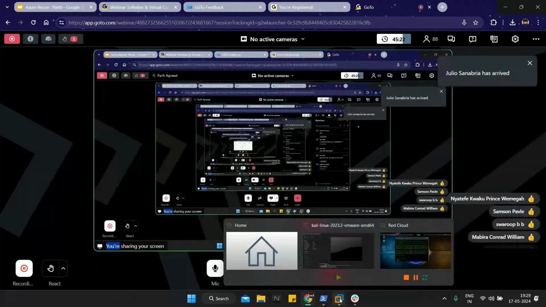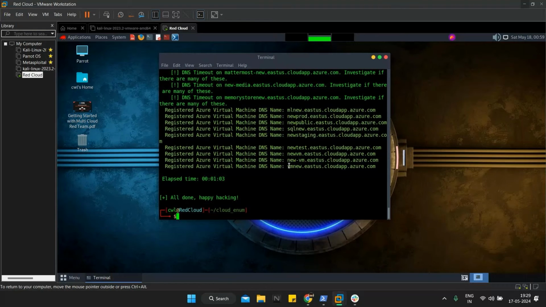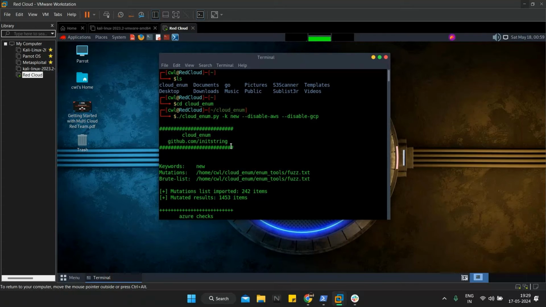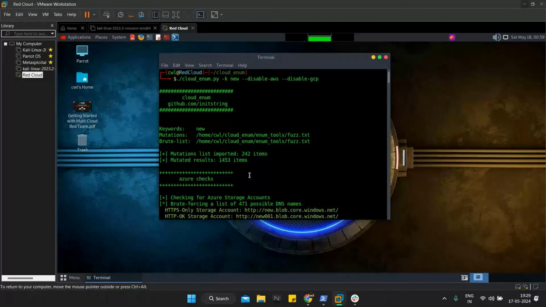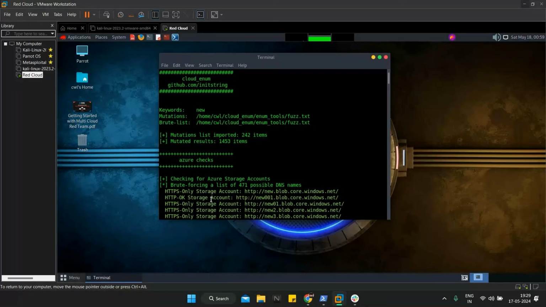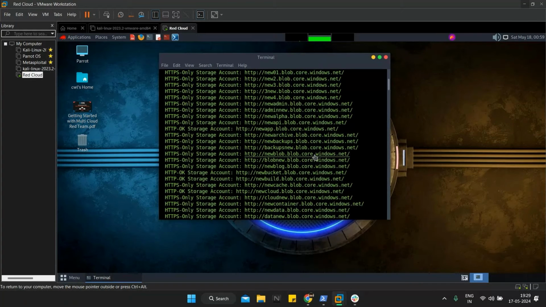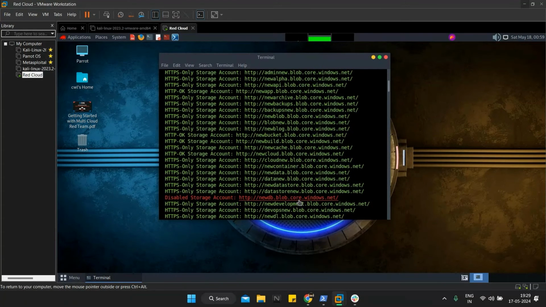To save time, I have already executed the command. You have to execute this command, and it will show these results. We have some Azure storage accounts here. It started brute forcing and found some of the storage accounts. Some of the accounts are working on HTTPS, which is more secure. Some of them are working on the HTTP protocol. Some of the storage accounts have been disabled. We can't access them, or the storage account is not available now.